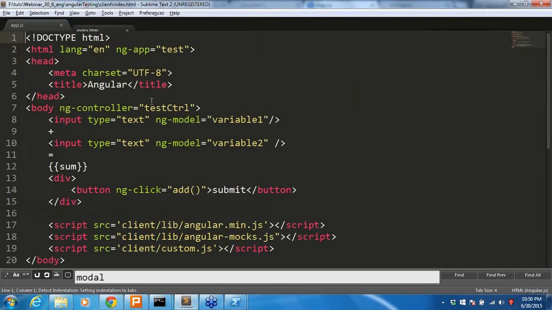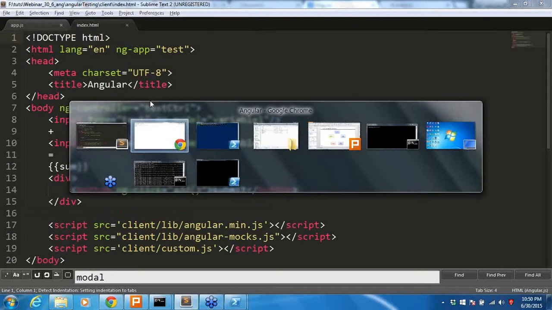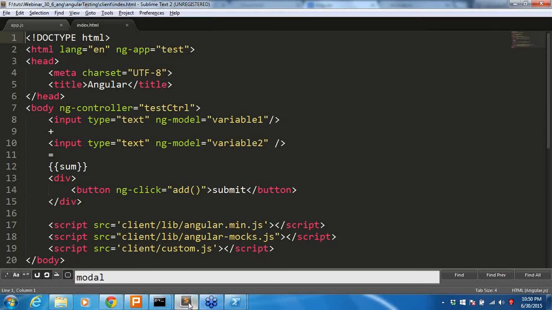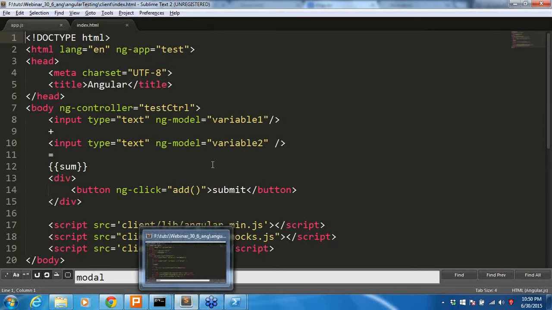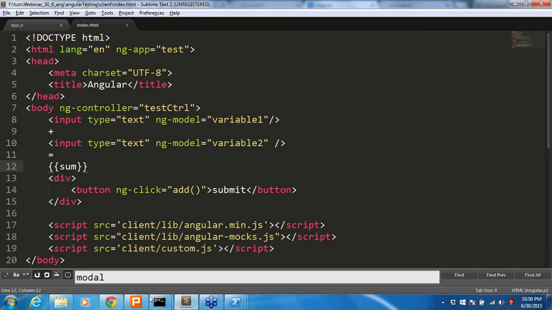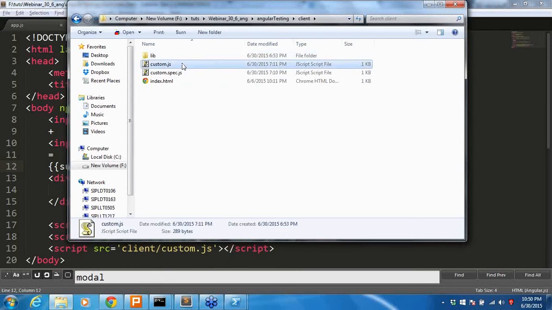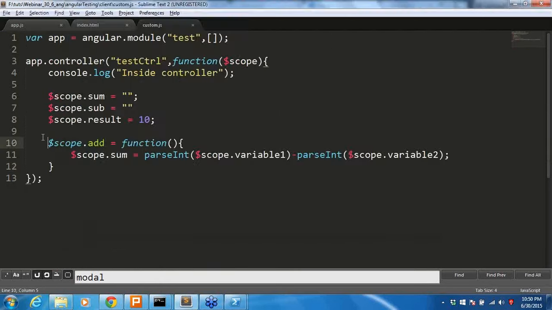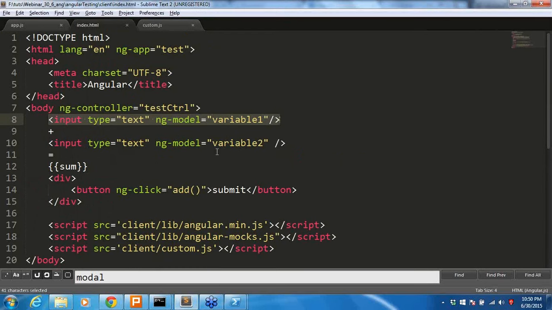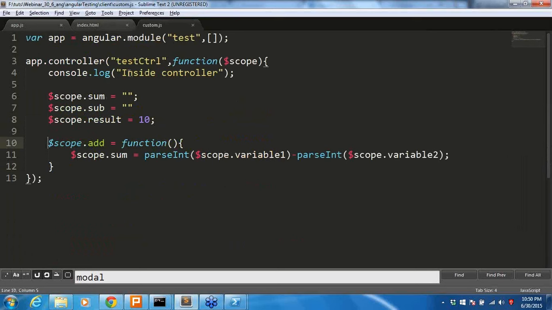Next one is index.js. Where is it? Here, yeah. Okay. So in the index.js you can see I have just two text boxes. One is variable 1 and another one is variable 2. I'm just adding these two variables and giving the result right here.